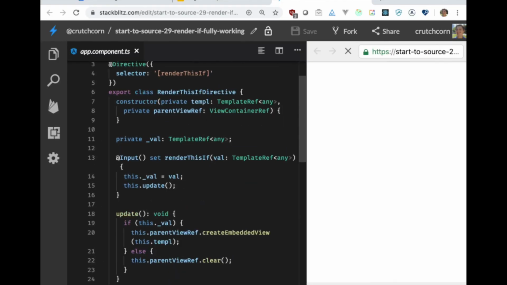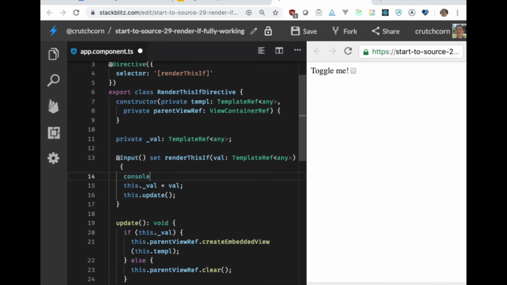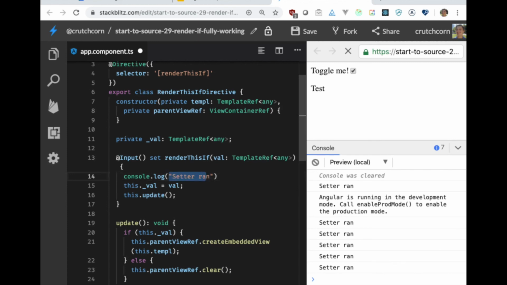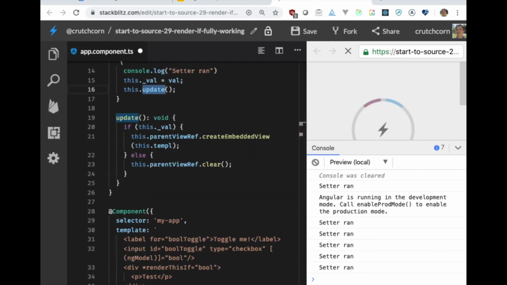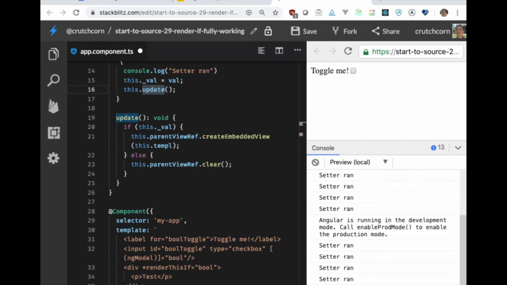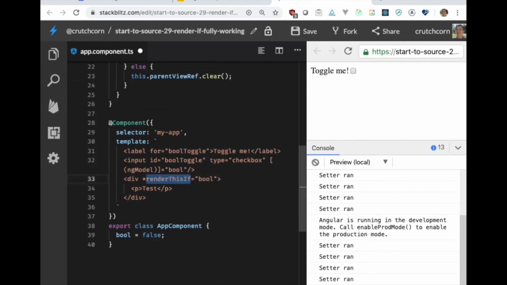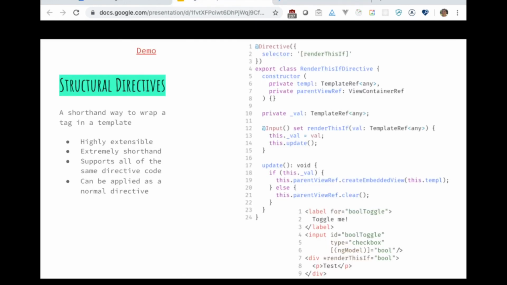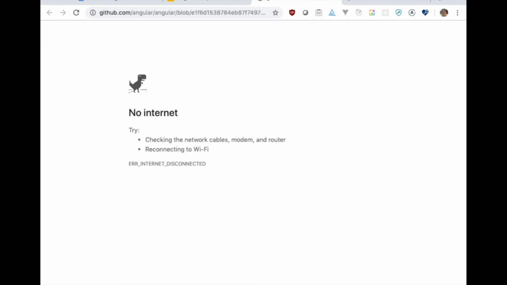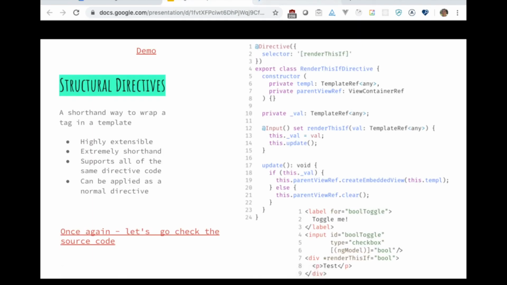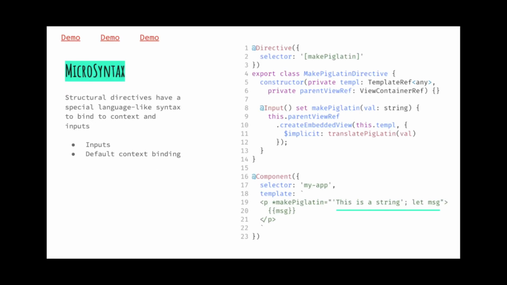So in this instance, I'll add a console log here. So we can see that when I'm updating this value, this setter is run, it runs the update, and now we're able to conditionally render an item on screen using nothing but a homebrewed version of ngIf. And again, this is a much more, okay, I now don't have internet connection. That's fine. But the concept is the same. Engineers work around problems. Exactly.